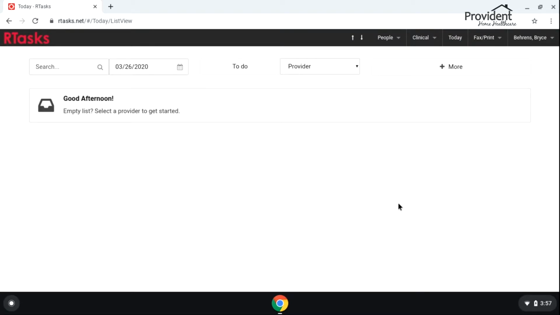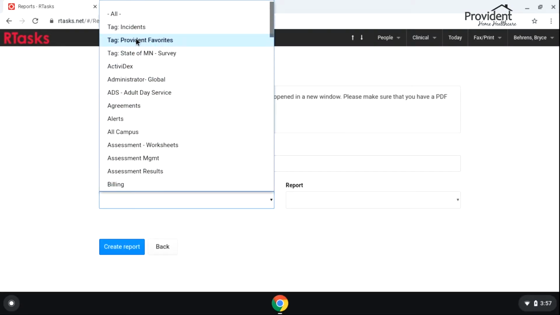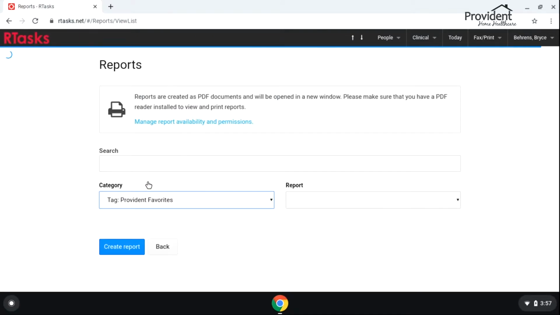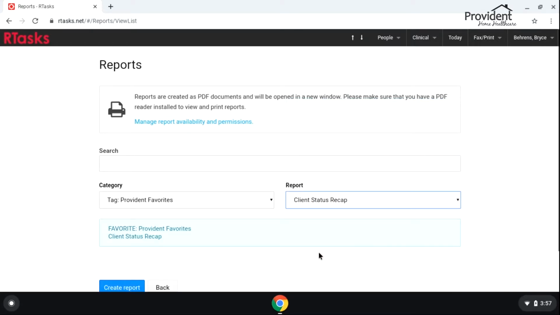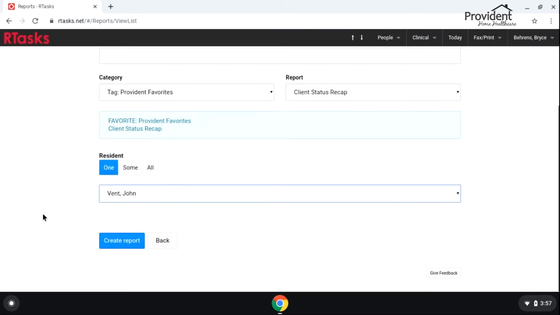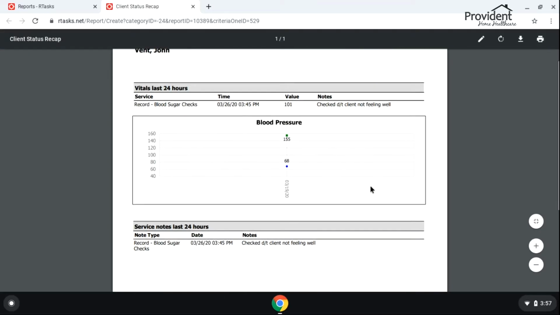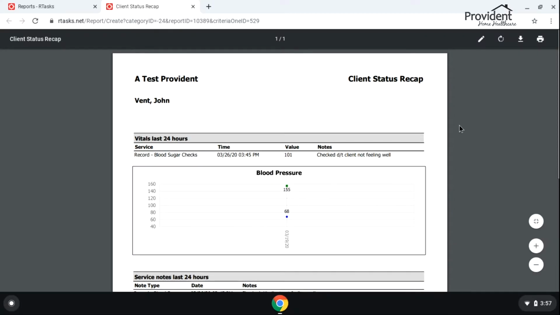So we're going to start by creating the report that we want to fax. So I'm going to go with our reports. The ones that you guys want are going to be under tag Provident Favorites. And then we're going to select the report. So I'm going to do a client status recap on my client John. And I'm going to create the report. So here we go. Not a lot of information on John because he's not a real person.